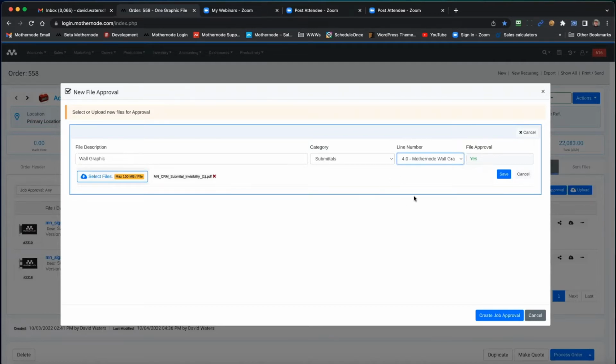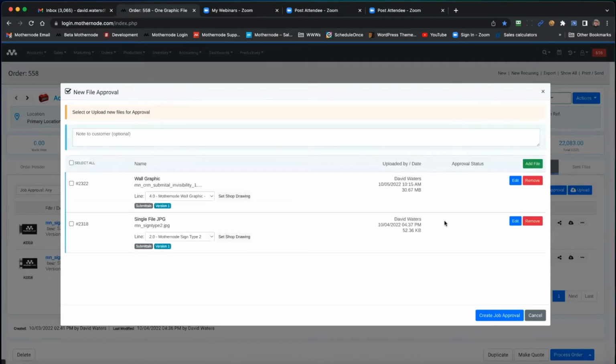All right, so I have this here. I'm going to save this. And now you can see in my list, I actually have the two drawings here. So this has been assigned to sign type 2, and this has been assigned to sign type 4 in my list, line item 4, line item 2, okay, in this case.